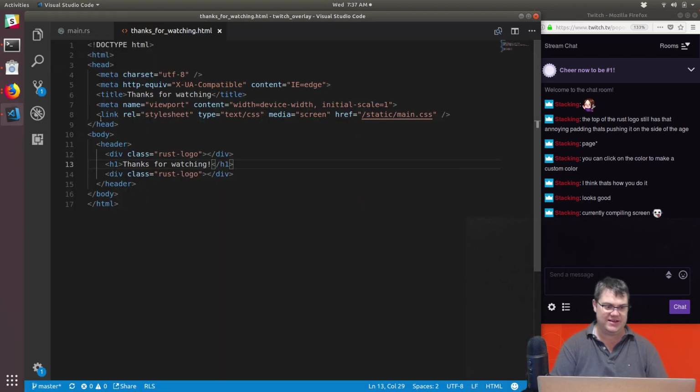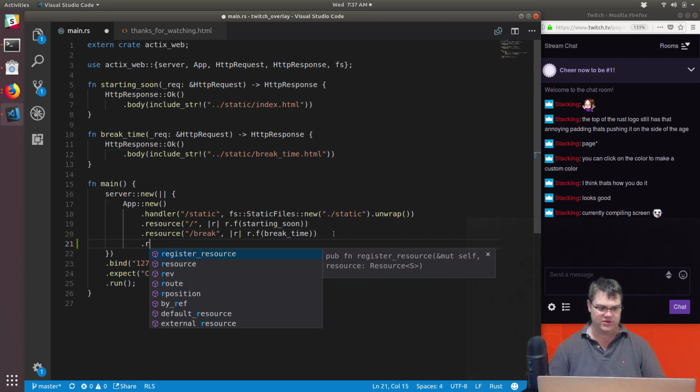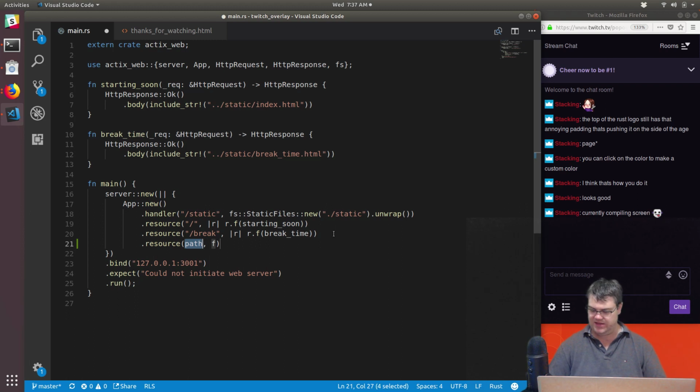Oh, you know what? I also forgot that you can't just create the file. We also have to create the route. So that compile doesn't actually count. Okay, so we have /break. We also want a dot resource. What do we want to call this? Maybe thanks. Stream ending, I think, is good.